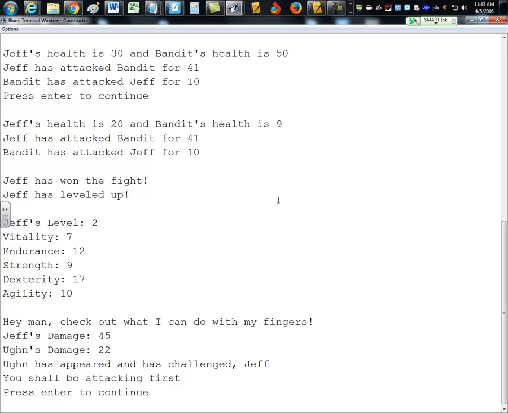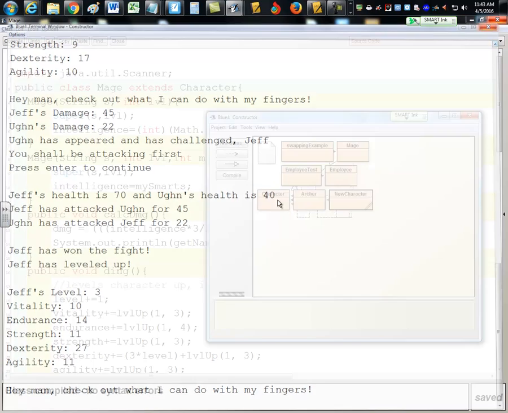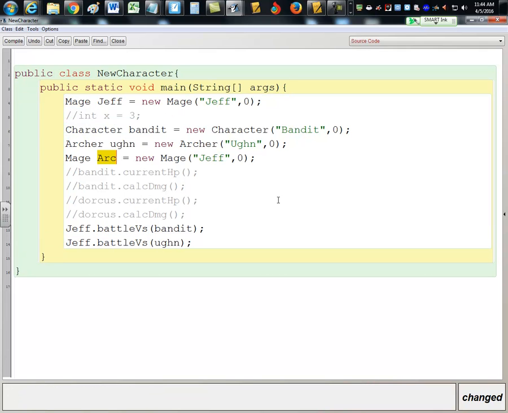Jeff won. He leveled up, so he got stronger. And now he's fighting Ugna. And Jeff insta-killed him. Wow, 45 damage, only 40 health. So Jeff leveled up again. And now the fun part is, now we can go into new character, and we want to make another hero. So let's make another mage. So what's the mage's name that we're going to do? So we'll do Arc. Let's make him level 1, so it's a little bit different.